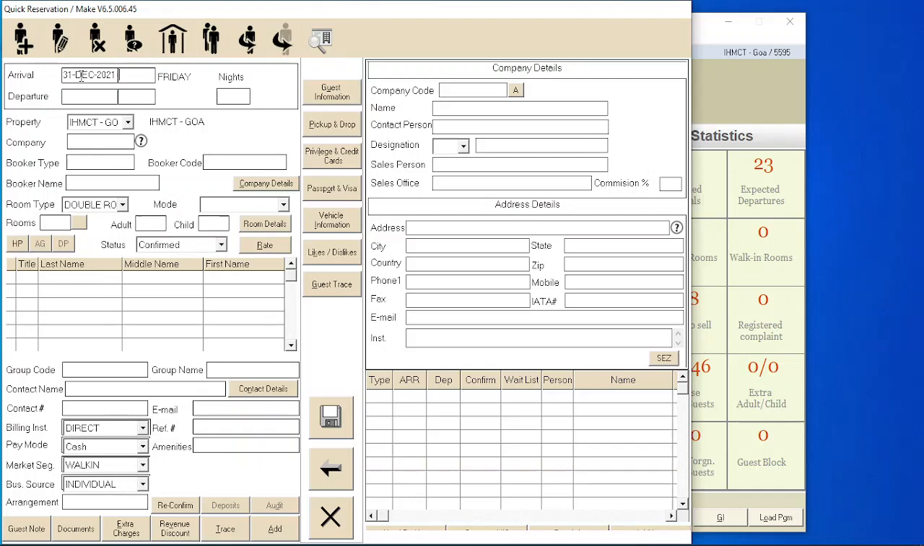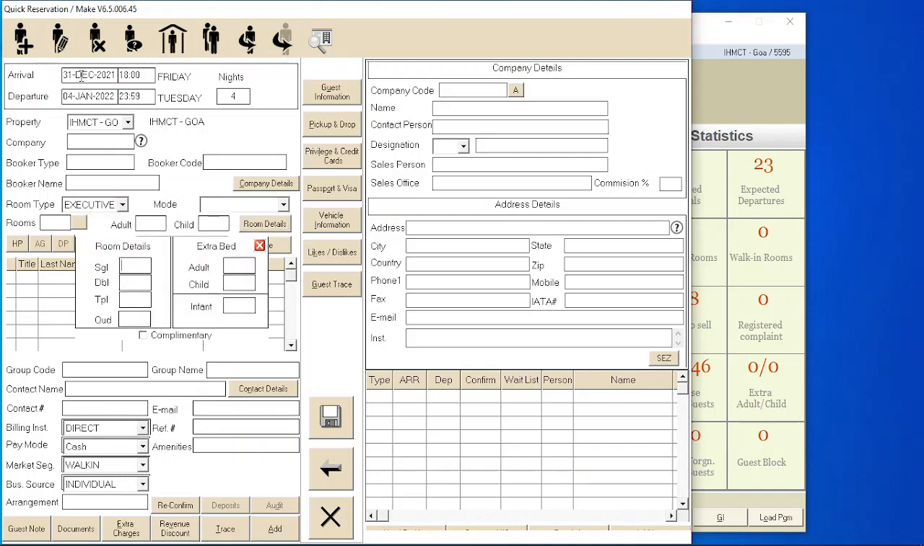Enter the time of arrival. Since the time is 5 p.m. now, I will be entering it as 17:30 hours or 1800 hours. Departure date, let's say it is after 3 or 4 days. Rest of the details you know how to fill. I'm going to just make a basic reservation with 2 pax of guests in the room.